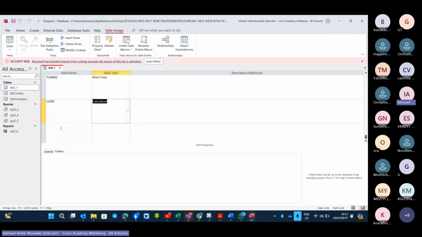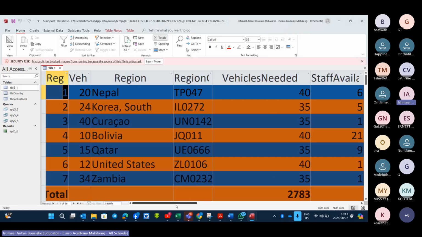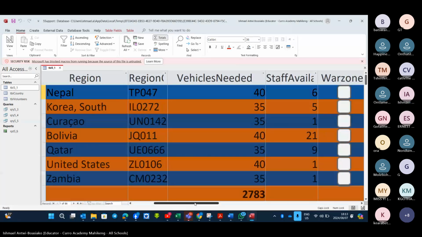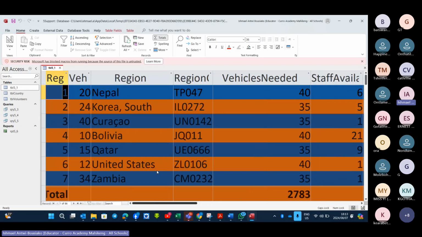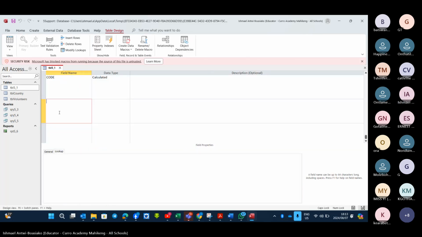Right. Another way of doing the calculation. Let's say I want to increase the vehicles available by 10%.